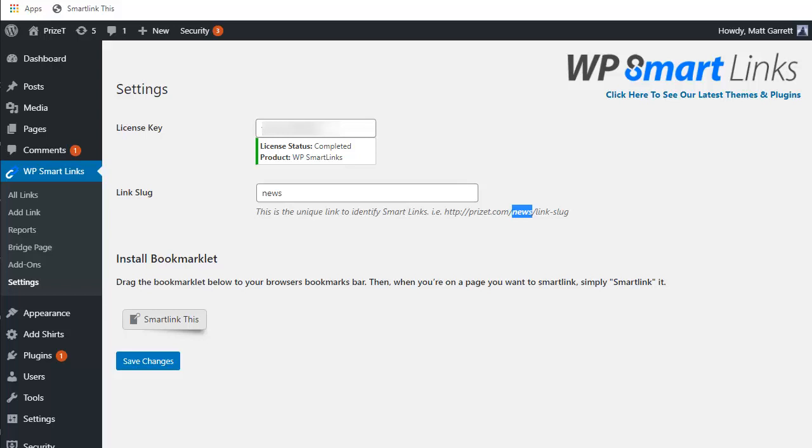Now the important thing to remember here is that whilst you can come back into the settings and change this link slug name anytime you want to, and the links themselves within Smart Links will be updated, the links that you've actually used and shared out on social media sites and posted in different places won't be updated, so those will stop working. So whilst you can come back and change it if you really need to, we'd highly recommend picking a good word to start off with and sticking with it.